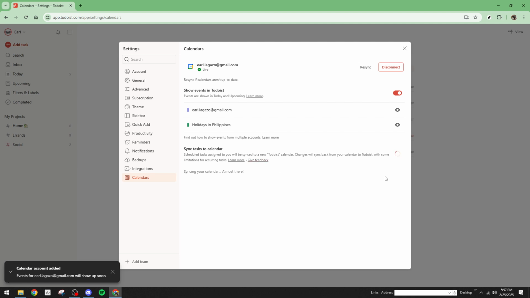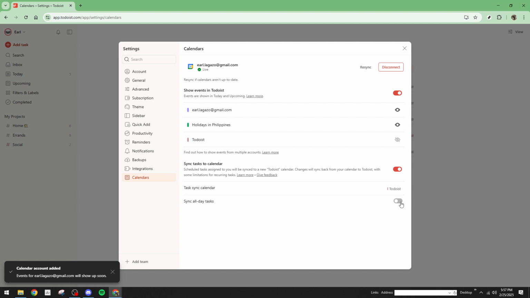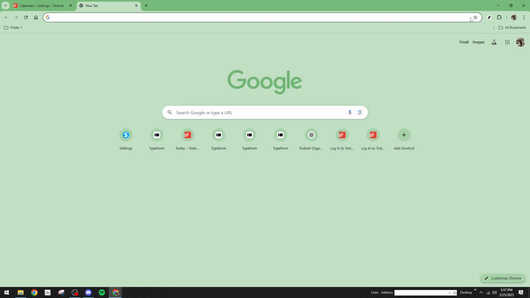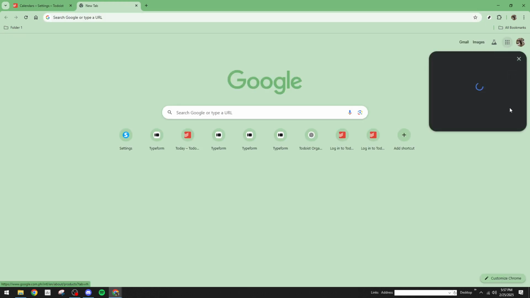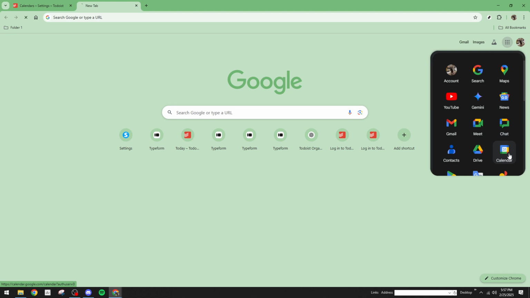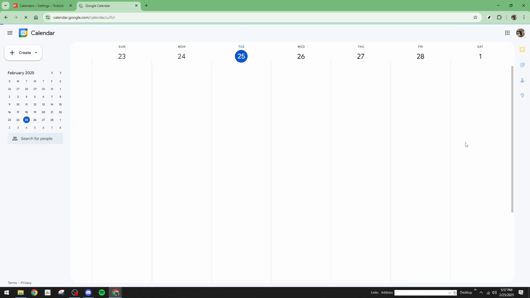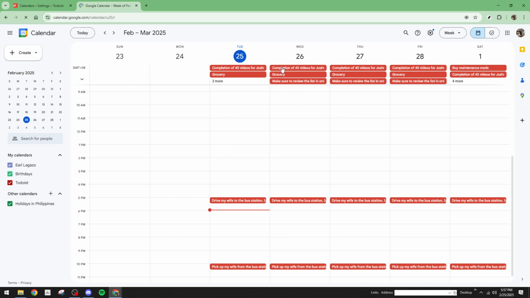Finally, to ensure everything syncs seamlessly, make sure to toggle on the Sync Tasks to Calendar option. This action will synchronize your tasks so that they automatically appear in your selected Google Calendar. If you have tasks that are all-day events or only have a due date without a specific time, don't forget to toggle on the Sync All-Day Tasks option as well. This ensures that no task gets left behind in the syncing process.